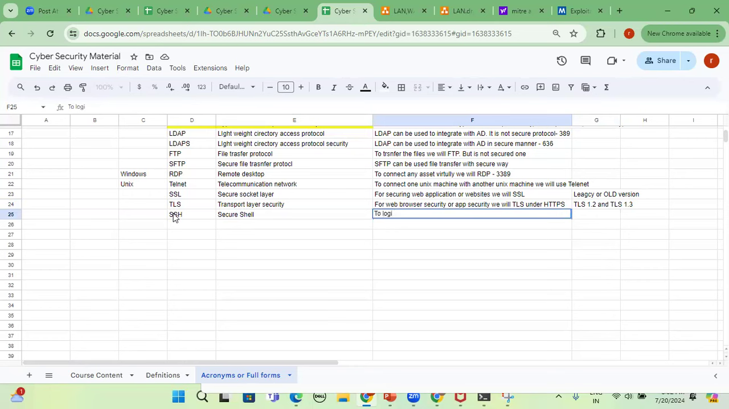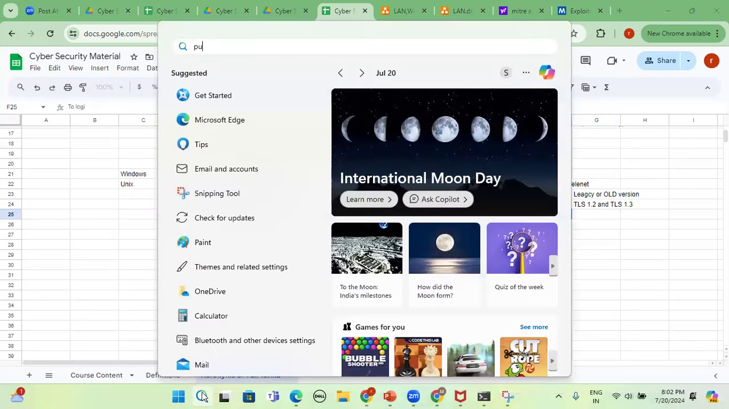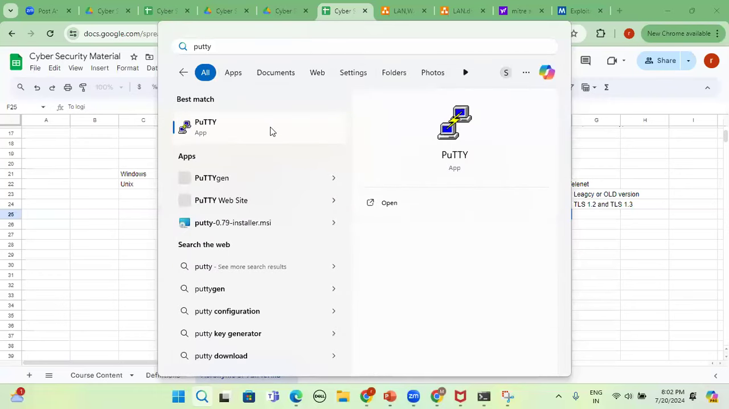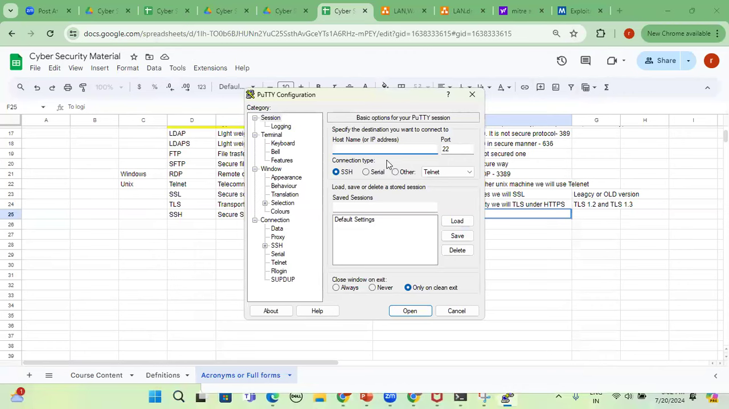To log into, I think I don't have PuTTY. Let's see. Yeah, it is there. So if I want to connect from my laptop to respective Linux server, now I have to use SSH. By default, port number is 22.